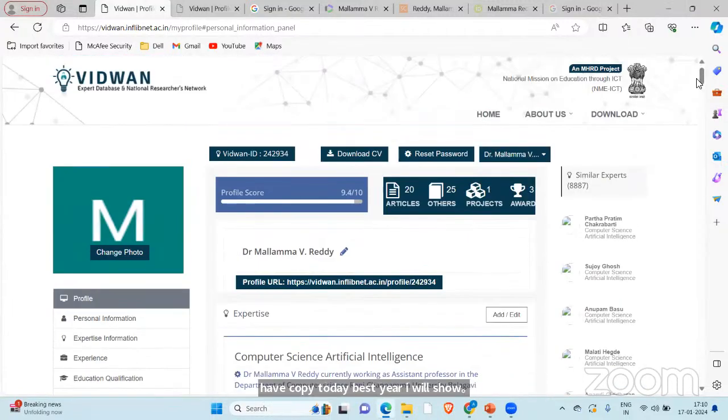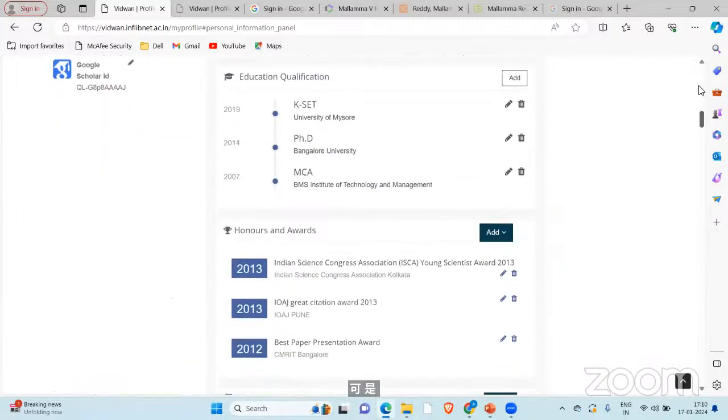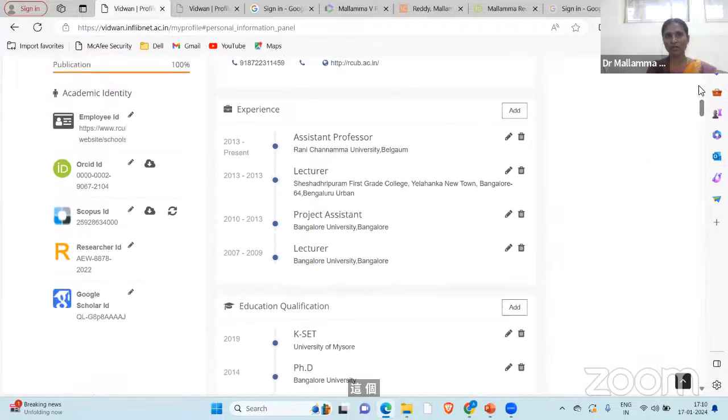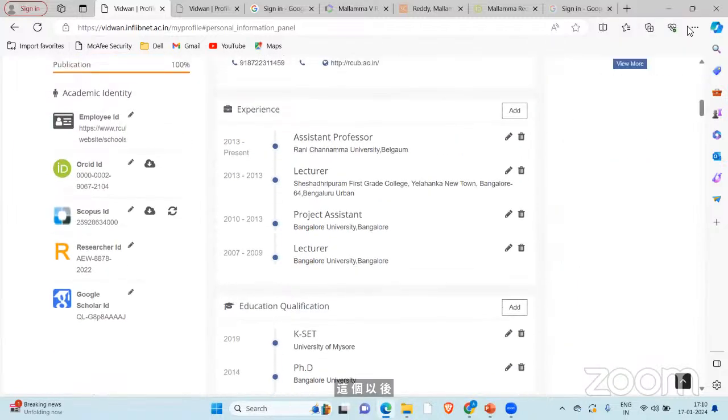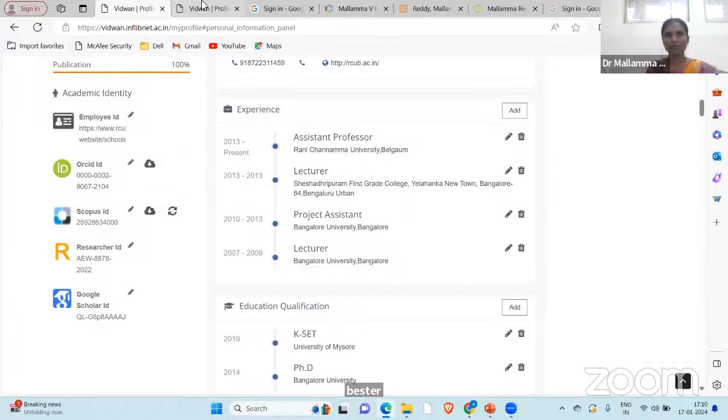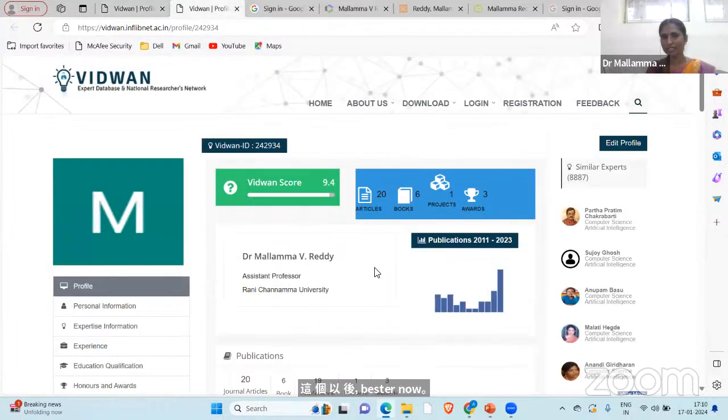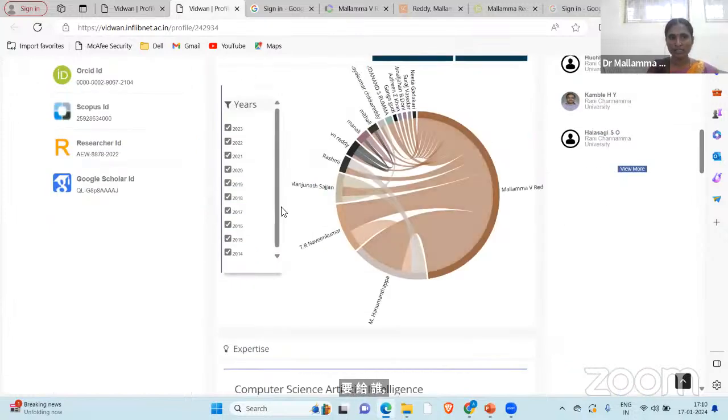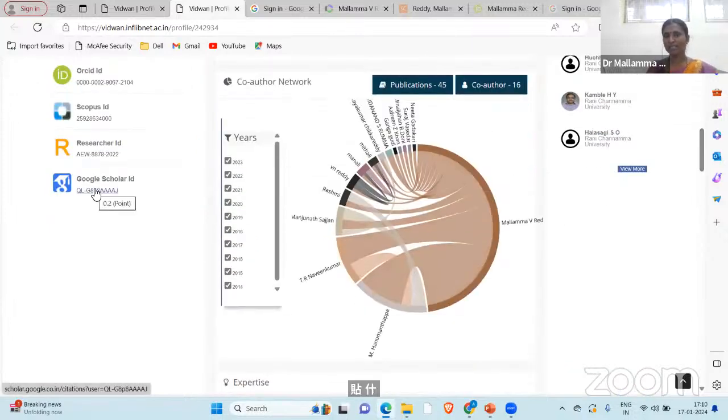Yes, ma'am. We have saved. You have pasted now? Yes, ma'am. It is showing now. Okay, it's showing? Now when you click here on the Vidwan profile, once it's generated, you have the option that if you click on just the ID, see here, can you see? If you click on that ID, your profile is directly displayed. No need to go to Scholar and all. Okay.